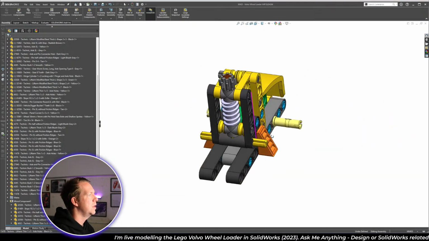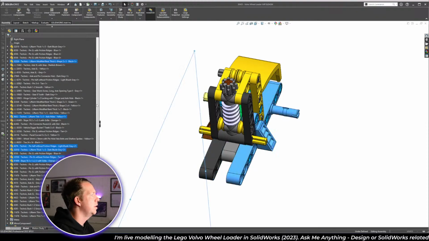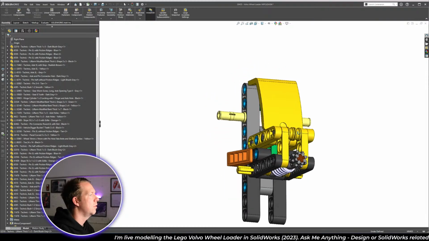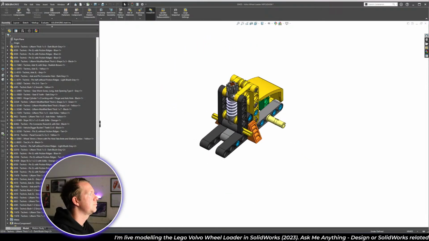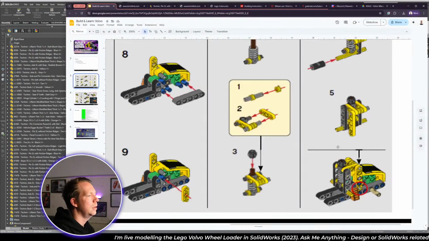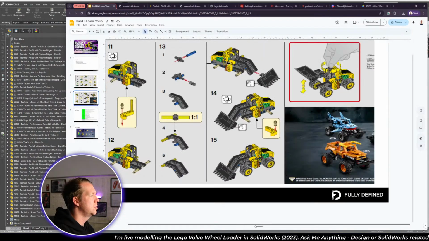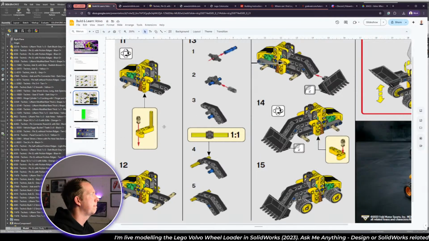There's a yellow one on both sides, so I'm going to edit my mirror component, and I'm just going to click in that yellow one. So I've got one on both sides. And then that's everything on this first page. So we're up to page 2 of the instructions.